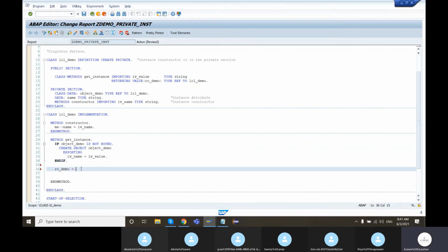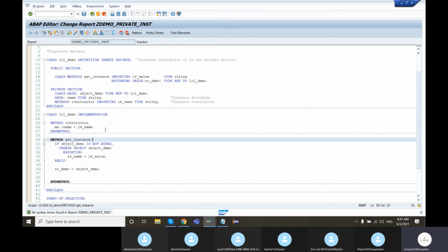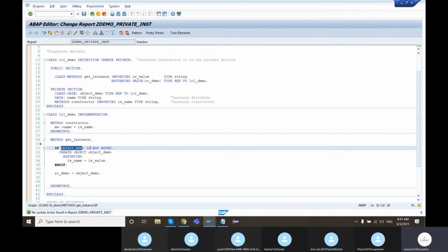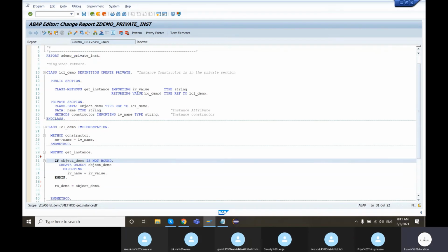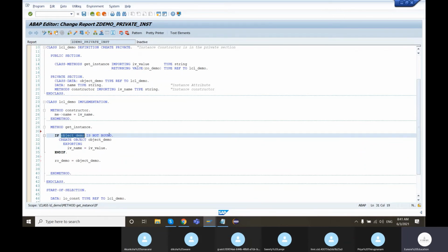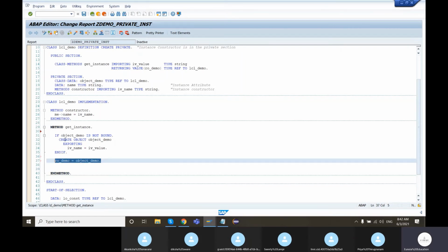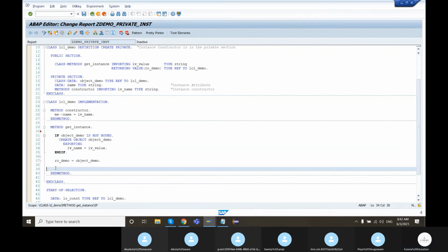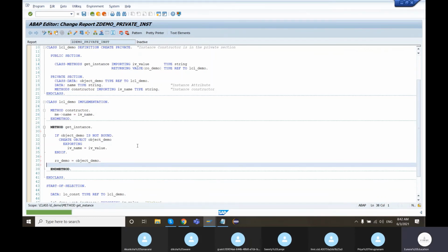There is some syntax error, I can sense it. Seems to be fine. So the logic we have implemented is that if object demo is not bound, object demo, remember, is a class attribute, a reference variable of type same as that of the class. What I am checking is object demo is not bound. Actually, use is initial, not is not initial: if it is initial then create the object and pass it as the returning parameter. If it is bound, then no need to create a new object, pass the same object. So this should implement your singleton pattern for you.